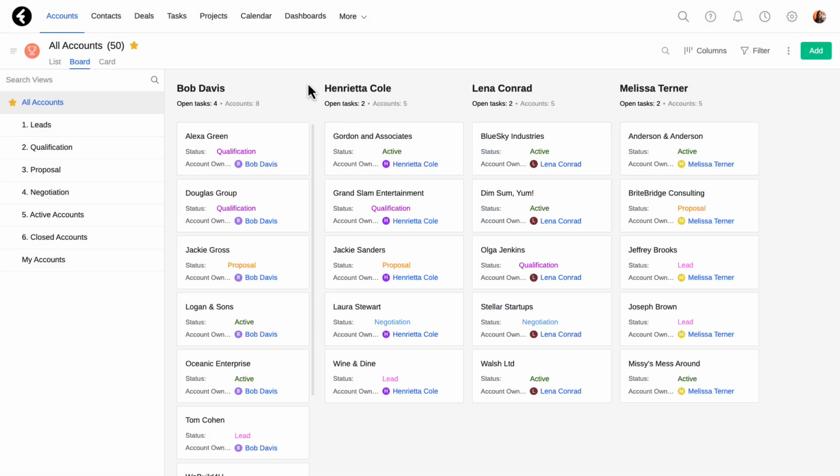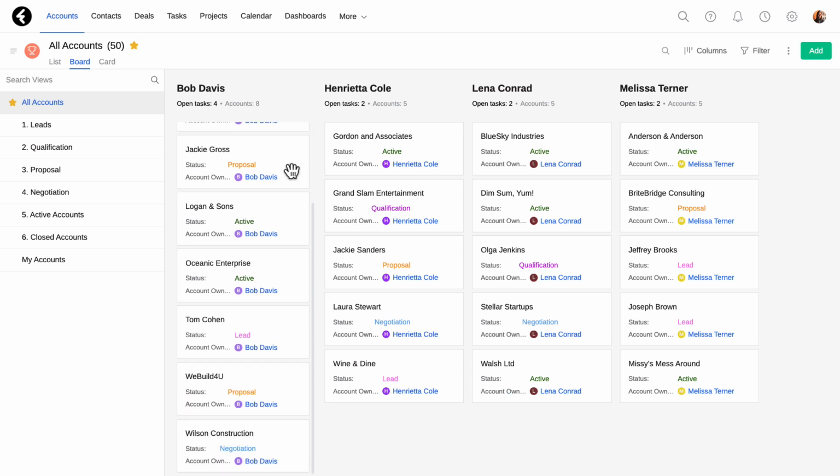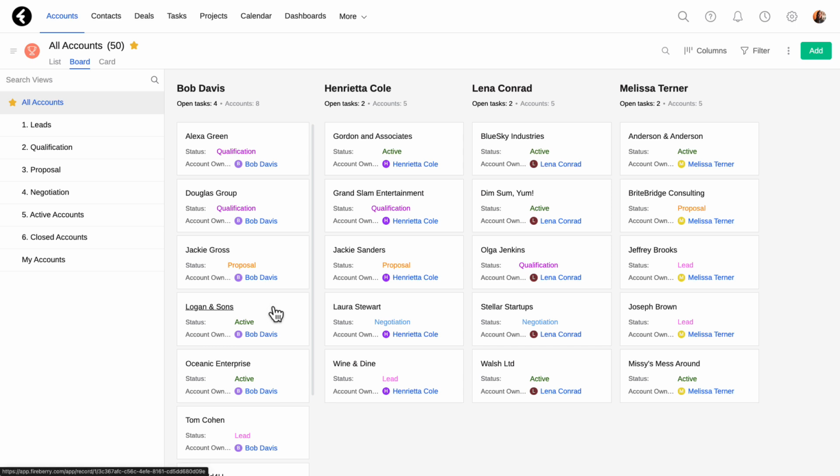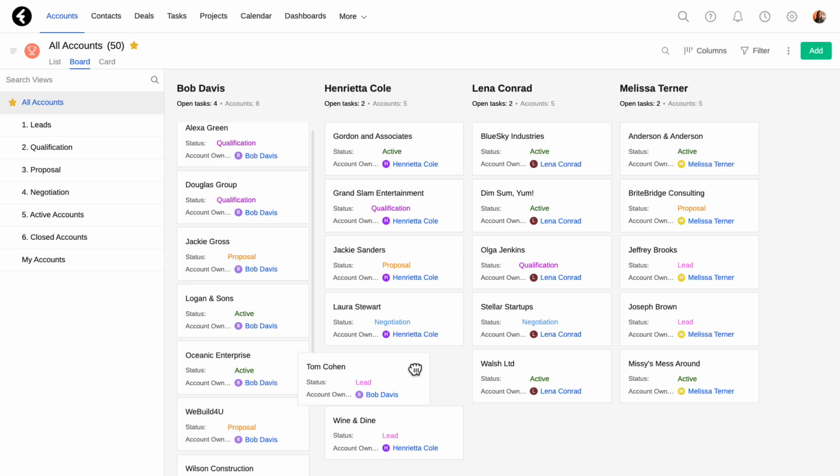Our board view now provides us with a visual of how many accounts each account owner has, and even how many tasks they have opened within their assigned accounts. You can move accounts around to create an even divide of work. For example, we can notice that Bob has a large amount of accounts and move one of his leads to a different representative. In this way, you can use board view to easily segment and visualize any view.